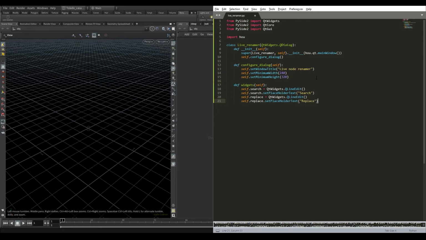For the separator, I will use the built-in Houdini Qt separator. So self.sep equals hou.qt.Separator, like so.